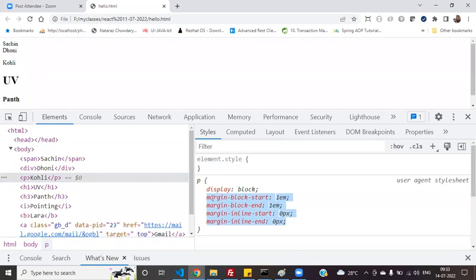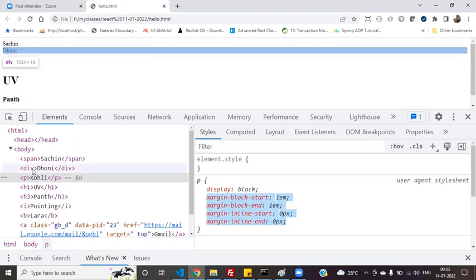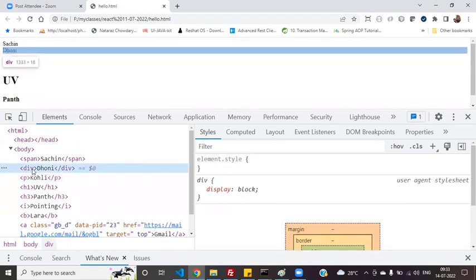Okay, there is some margin. See that there is a red shade, on the top and bottom. To my div, that margin is not there, right? That is the only difference, right?